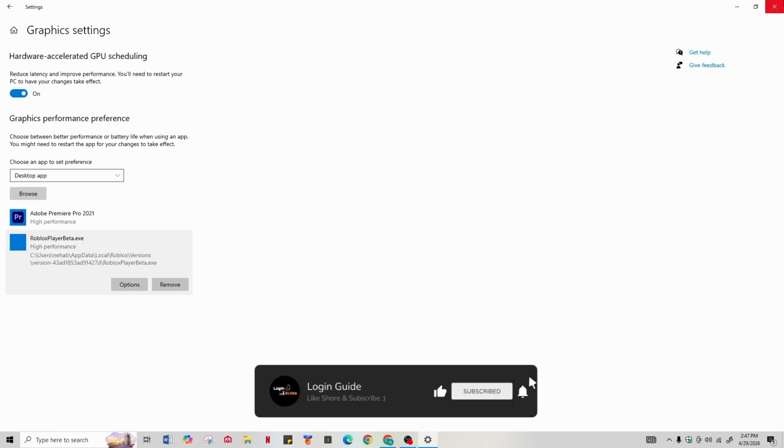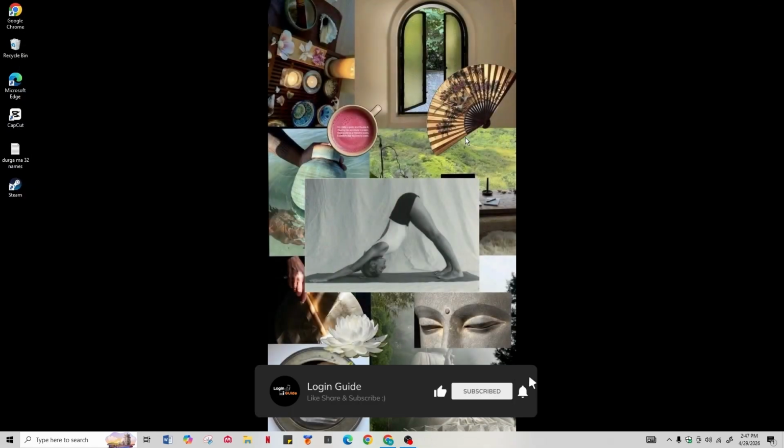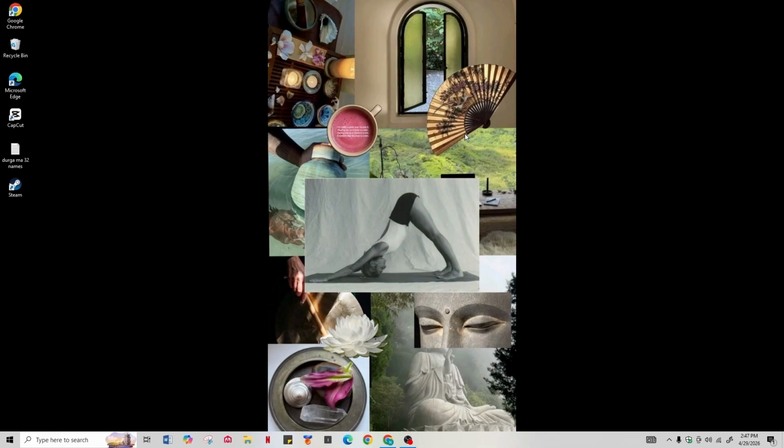And if these steps do not work, try increasing the graphics settings within the game itself. Increase the quality settings to increase the GPU usage.